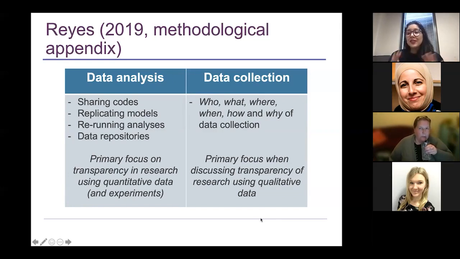Second, there is transparency in the data collection stage. This involves being open about the who, the what, the where, the when, and why of data collection. Yet qualitative data typically contains sensitive identifying information, so scholars have a harder time sharing. Because these identifying details aren't included and others cannot easily run models to analyze raw qualitative data, data collection tends to primarily be the focus when academics and journalists advocate for open science when they discuss qualitative work.